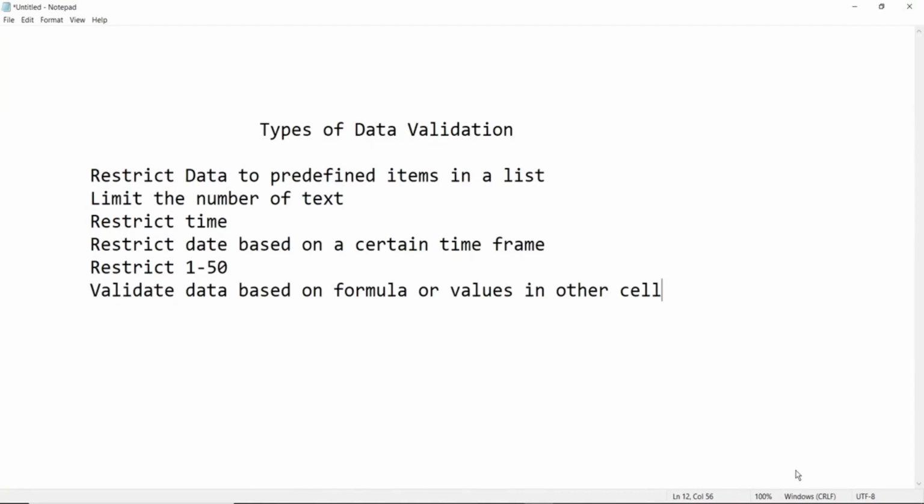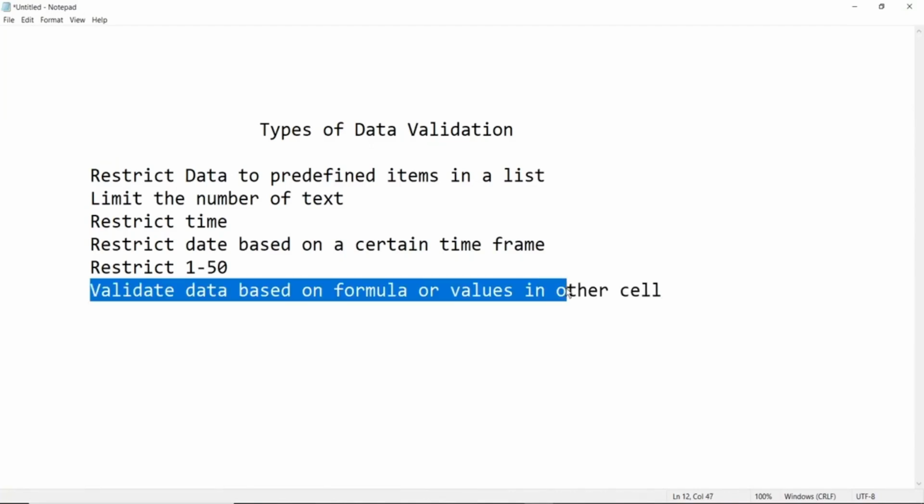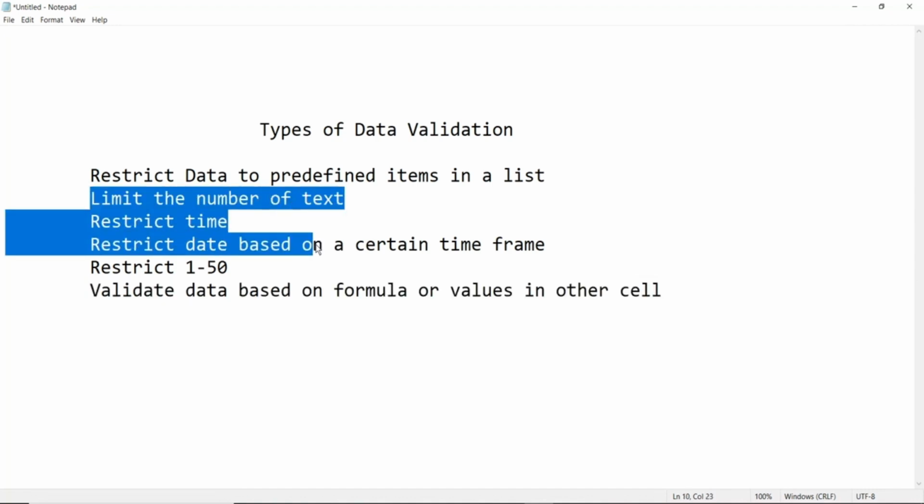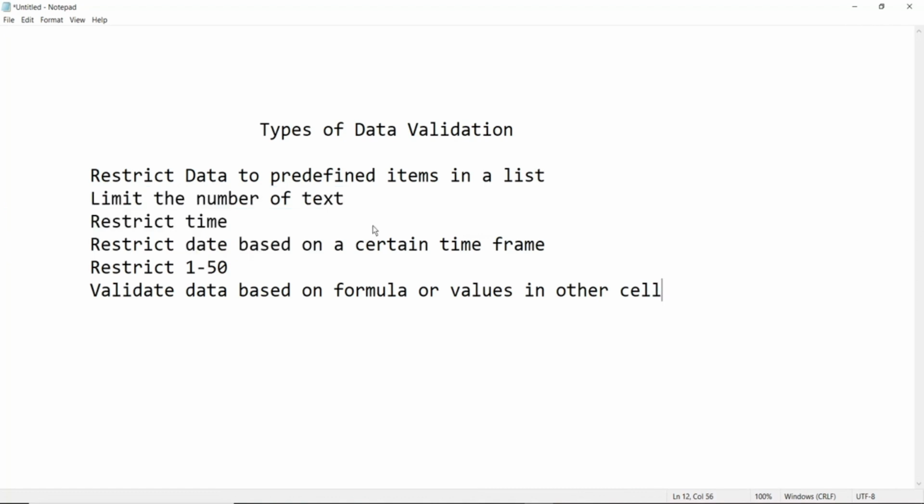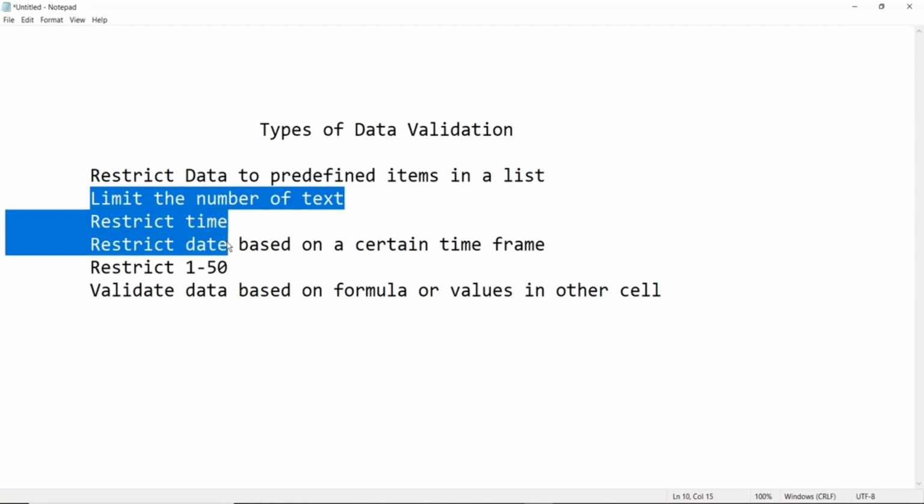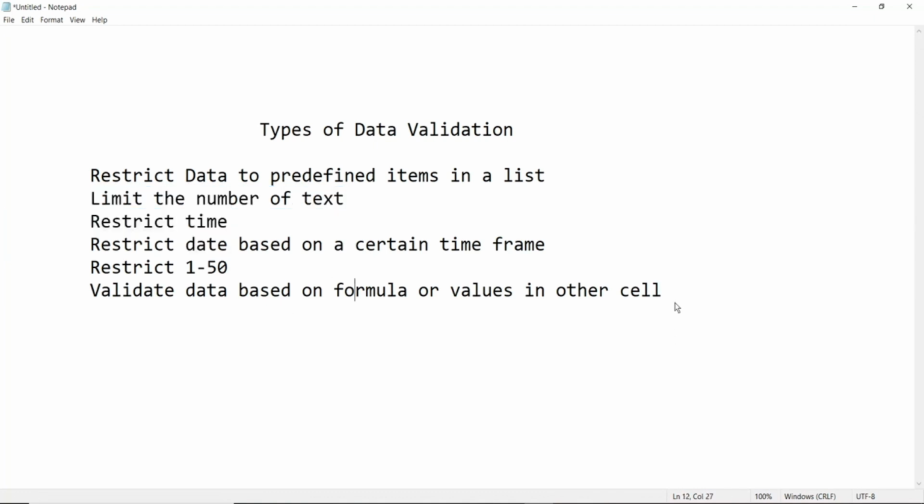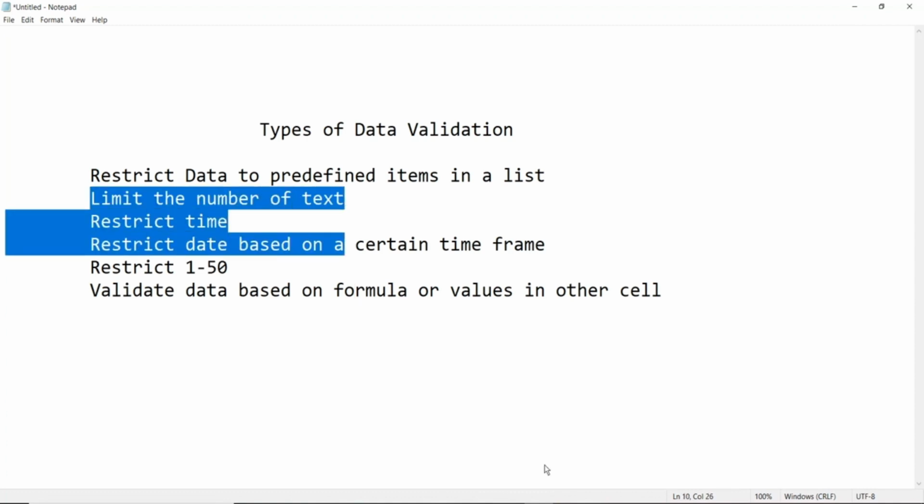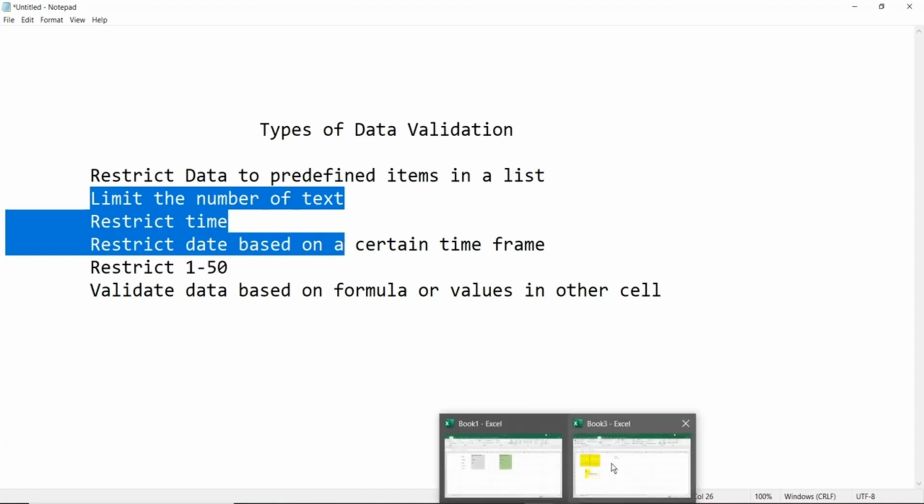Now let's see one more practical based on the last point, which is validate data based on formula or values in other cell. Now I leave these 3 things, which is the limit number of text, restrict time and restrict date, because I want you to solve or use these functions on your own, because by the time you are watching this practical or previous lectures, you will be able to perform these things on your own. So let me just show you quickly.